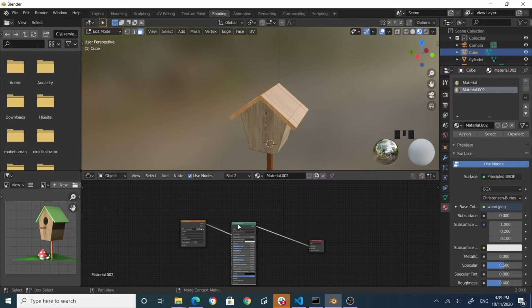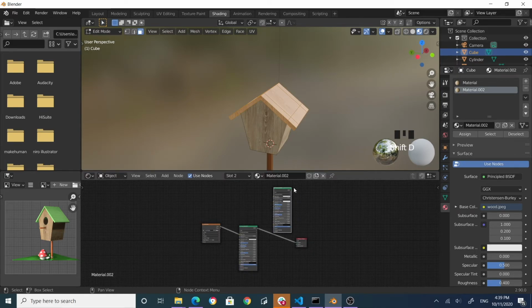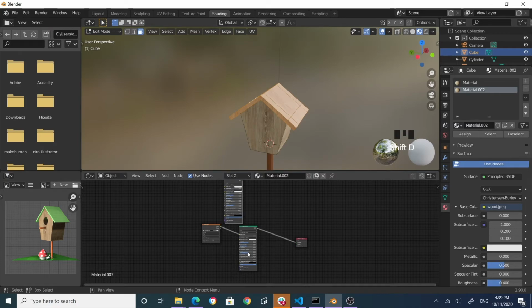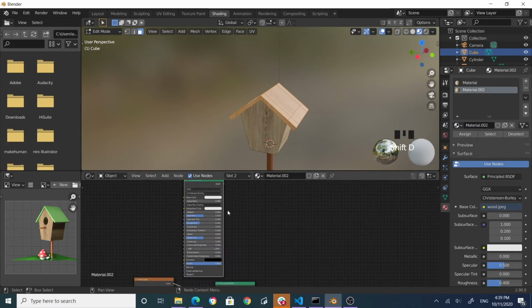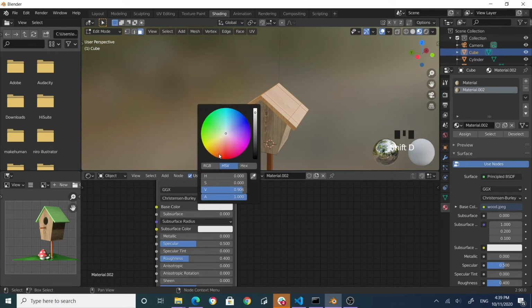So let's add another Principled BSDF. Click on this Principled BSDF, shift D to duplicate, and now let's scroll and then assign a green color, dark green color.